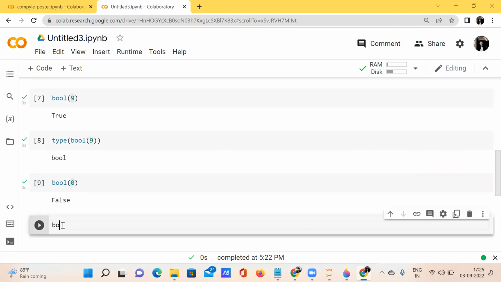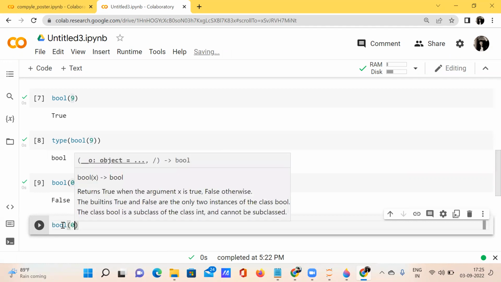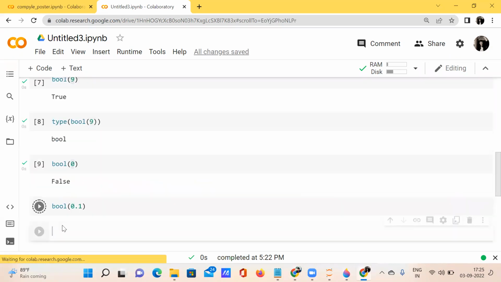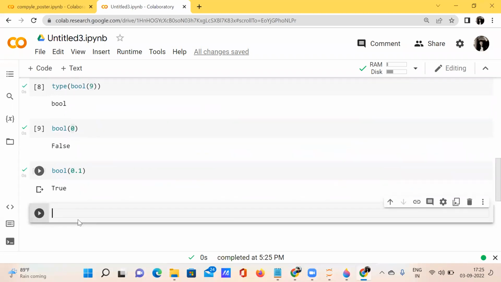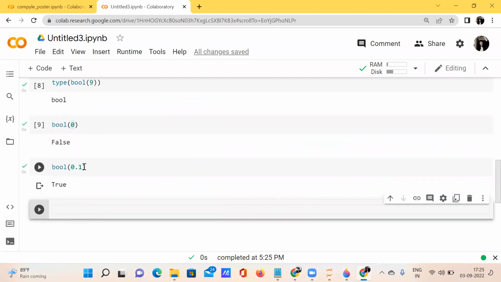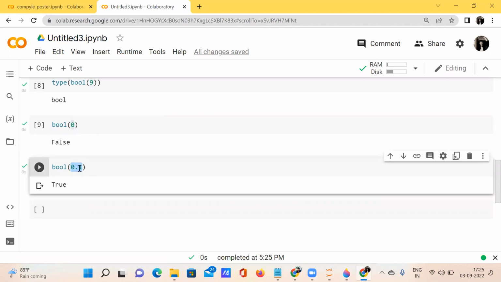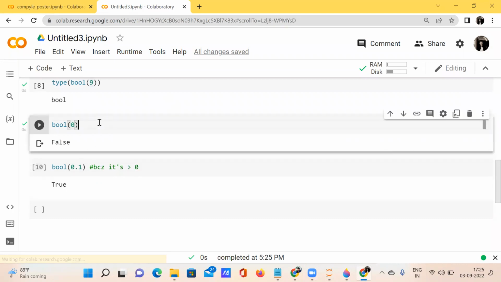When I say bool of any value which is greater than 0, for example, 0.1, what happens? Let's try. It's true. Why is it true? Because this particular value, 0.1, is greater than 0, right? And this is false. Why? Because it's equal to 0.